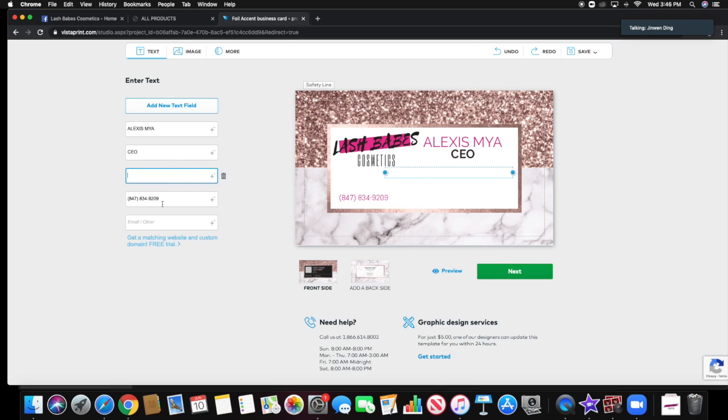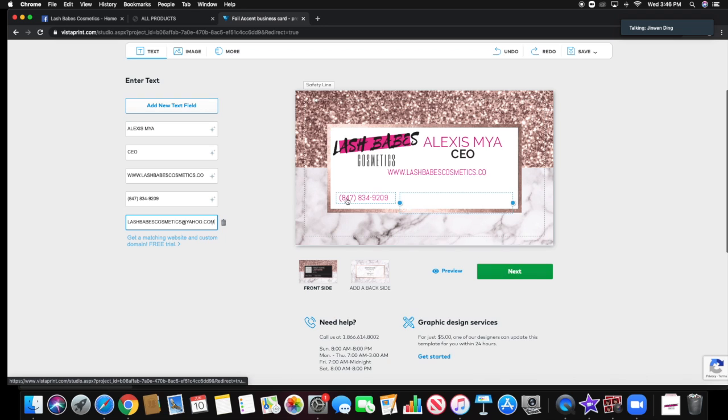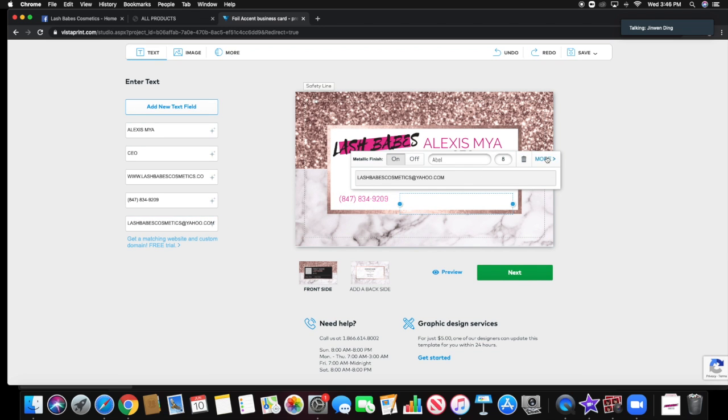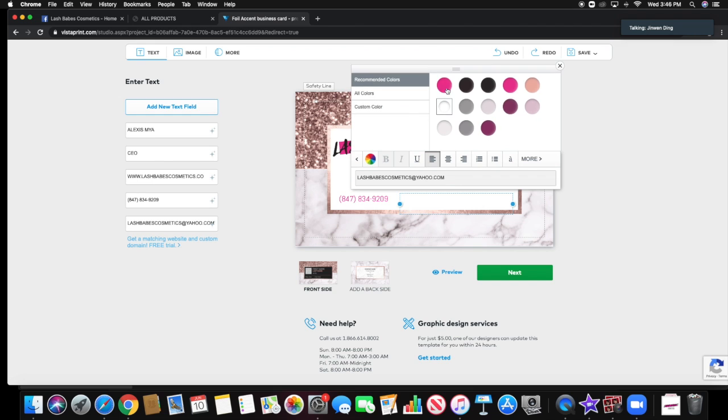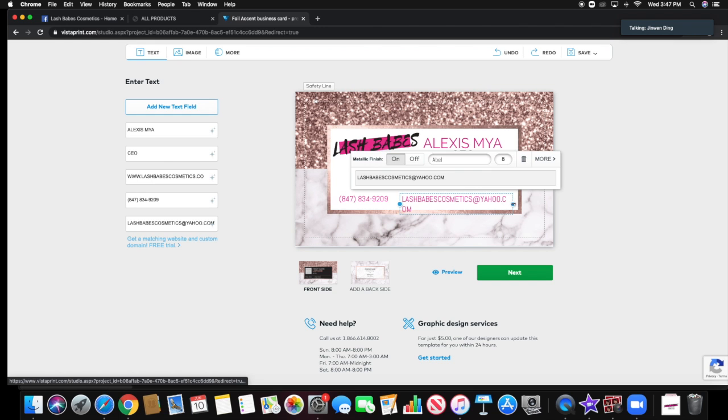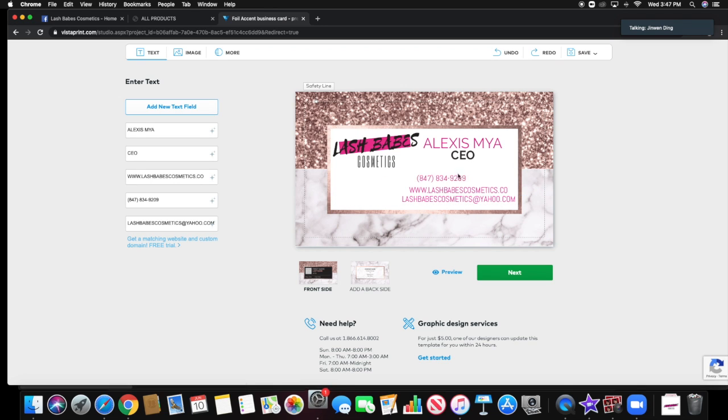So I'm typing my phone number. Of course, it's not my cell phone number, it's my business phone number. Then I'm going to type in my website. Then I'm going to type in our email. Unfortunately, that one was white, so I have to change the color. So you just want to make it fit and look pretty reasonable, kind of cute.